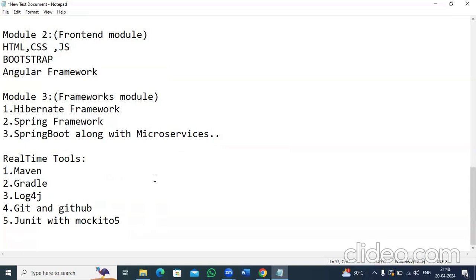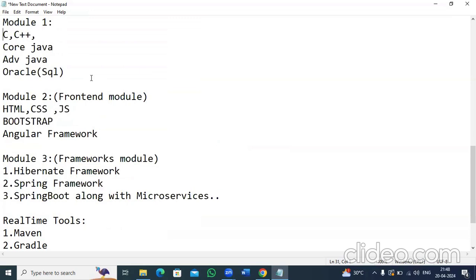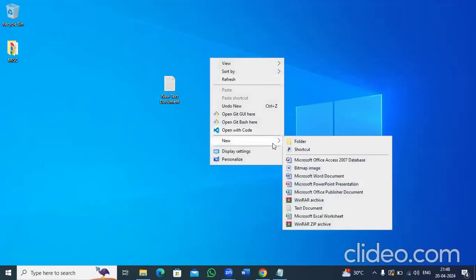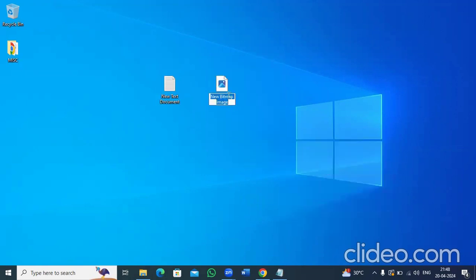Okay, sir, very good. Now you are telling us our Java full stack demo is divided into three modules: module 1, module 2 and module 3. Sir, where exactly are these three modules used? I want to know where exactly these three modules are used. Now let me show you a pictorial representation so that you will get some clarity.